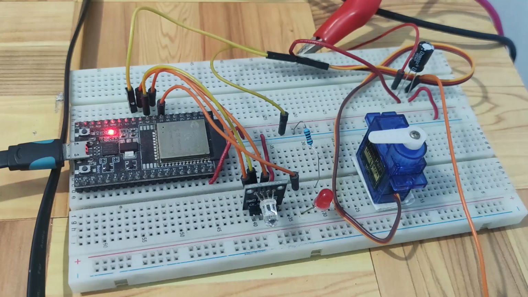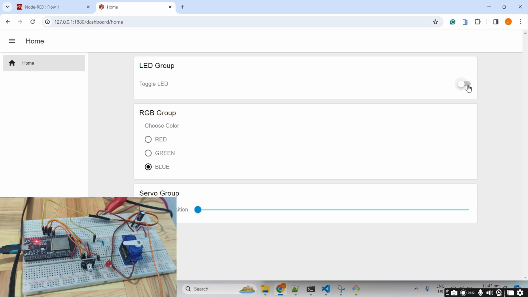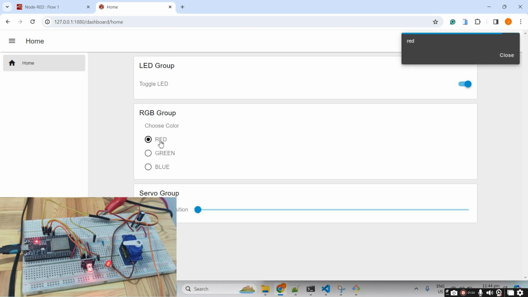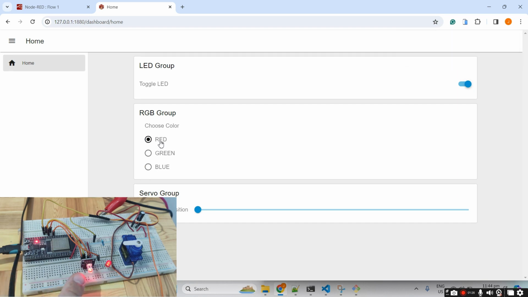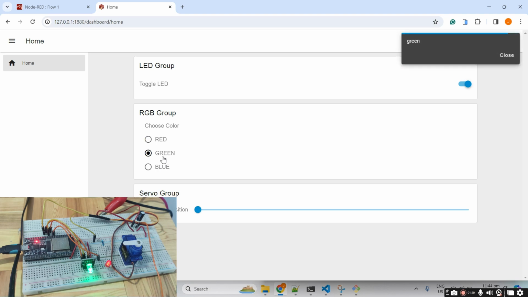As you can see in the web application that I have created with Node-RED, if I toggle the LED button here, you would notice that the LED turns on. If I click the red here in the RGB, you would notice that the RGB turned red, green, and then blue. So using this RGB position option, I can change the color of the RGB.